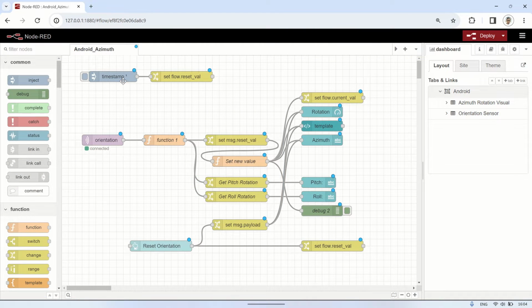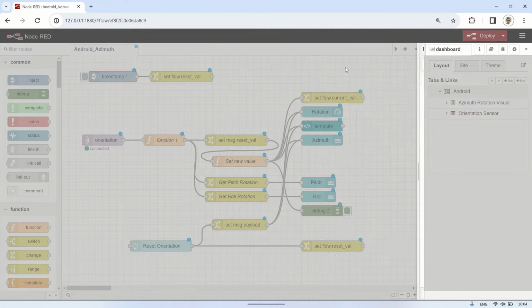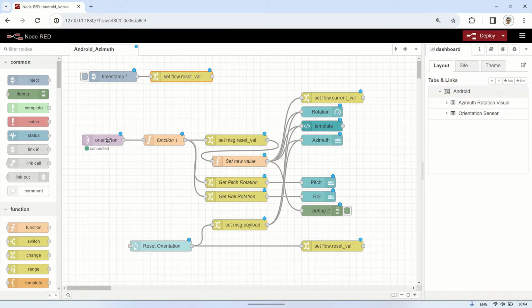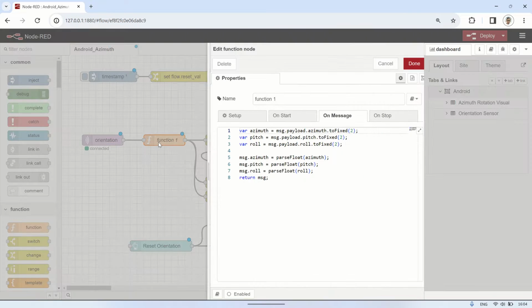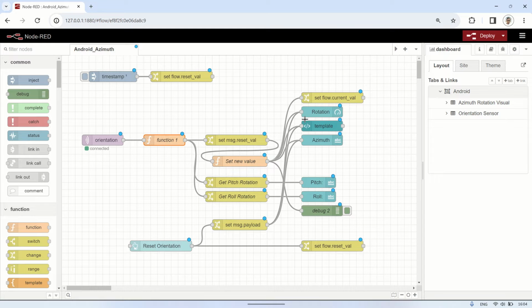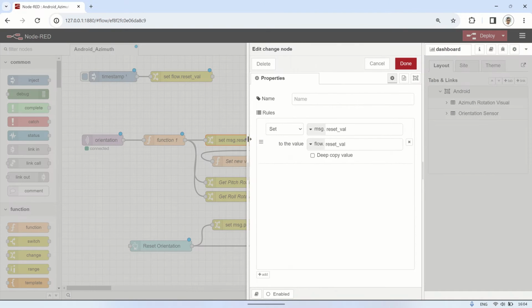This is the Node-RED flow code. I'm utilizing flow variables to reset values, which will be handy for resets later on. Using the MQTT node to receive messages from the MQTT broker, we then employ a function node to extract the azimuth, pitch, and roll values from the received JSON message.